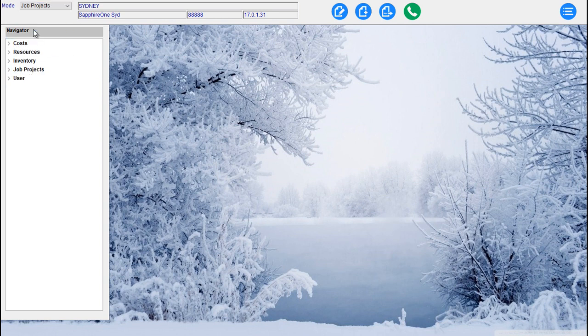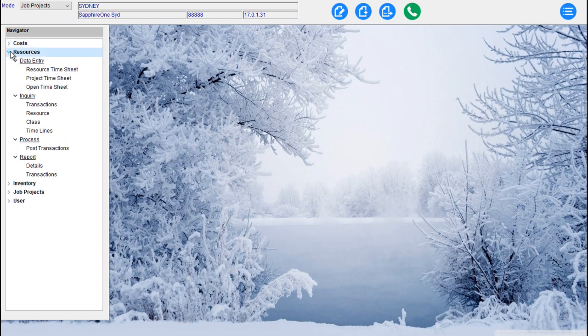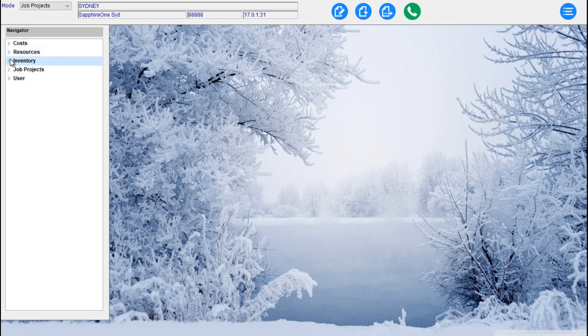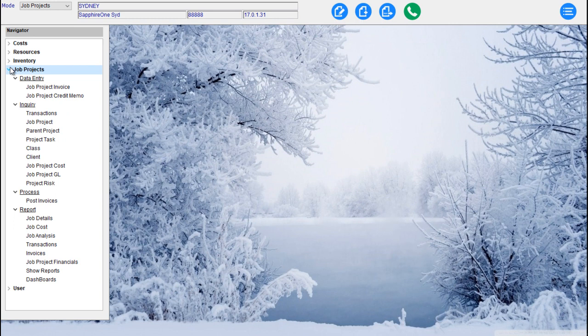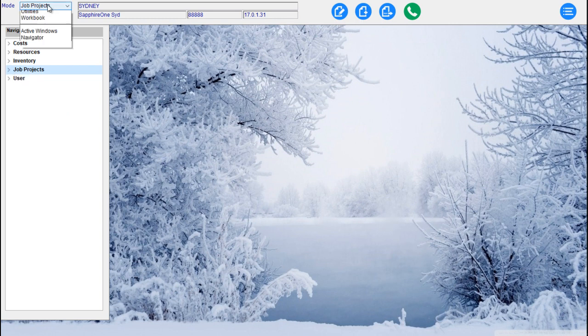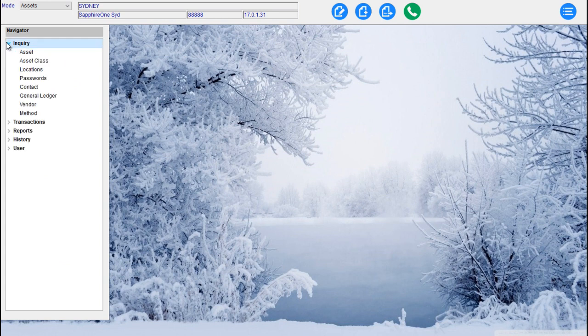If we then go over to the job projects mode, we have our costs, we have our resources, we have our inventory, and then the last item is the job projects within the job projects mode. We come down to assets. We have the asset register with the asset inquiry. We have transactions. We have the reports. We have history. And then we come down to our payroll, HR.